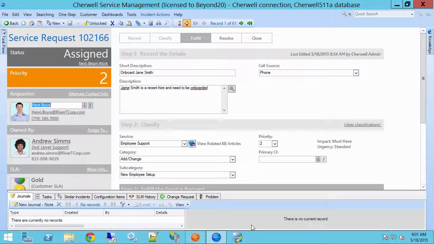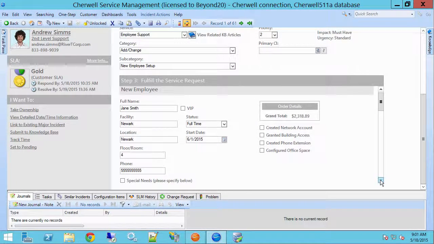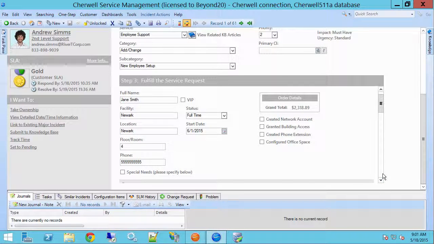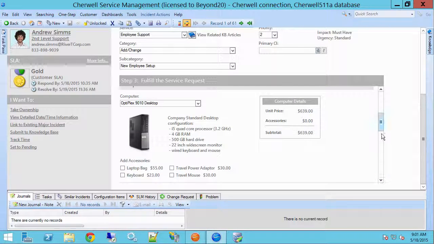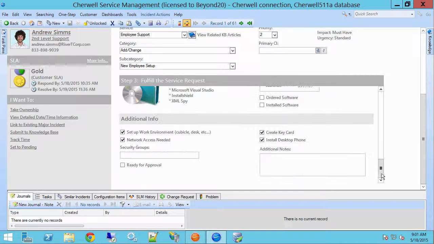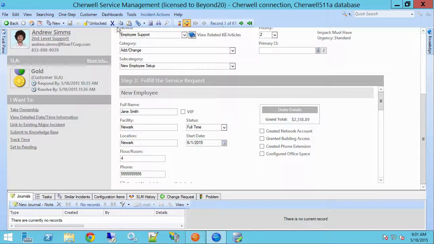So here I have a service request open. It's been assigned to Andrew Sims, and this is all demo content, of course. And the ticket is filled out, and we have a specifics form on the ticket that has the new employee's name, where they begin, some order details and such, and we can go down and we've got a computer ordered and software ordered and some additional info. And this is all out of the box content. This comes shipped with Cherwell. It's a very useful specifics form. So let's have a look at how we would do this.